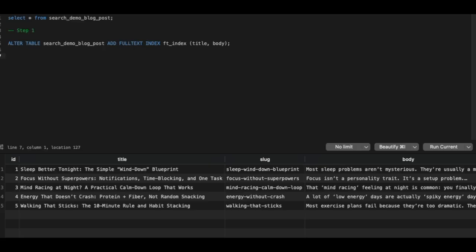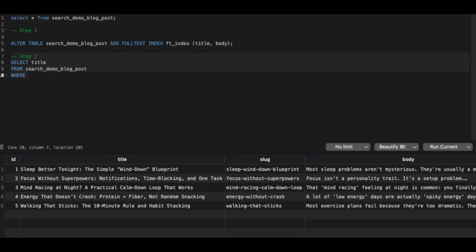Okay, now for the fun part where we actually get to do some searching. So this is going to be step 2, and I'm going to show you the SQL syntax to use this full text index we just created. It's really simple. So let's say we want to select maybe the title from our search demo blog post table. And all we need to do is say where. So we're going to match the title and the body, which is what we put in the index, against the actual search query. So we'll type something in there.